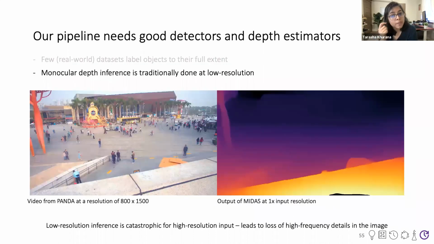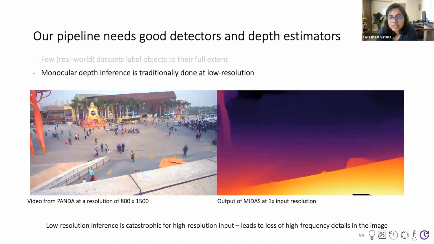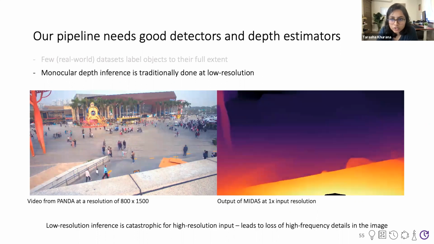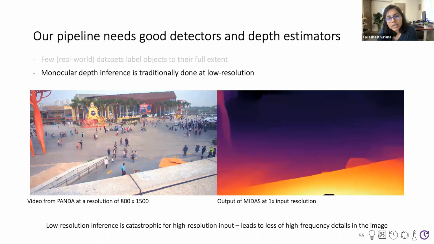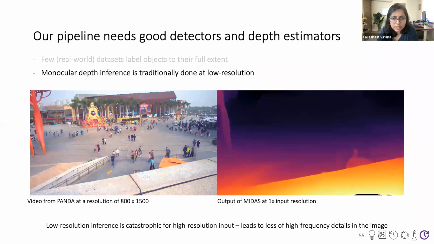So second, for depth estimators, there is this harmful protocol which forces us to resize the images to a smaller input resolution during inference. For example, for MiDaS, by default, all the input has to be resized to 384 by 384. Now, inference at such a low resolution takes away a lot of detail in the image.